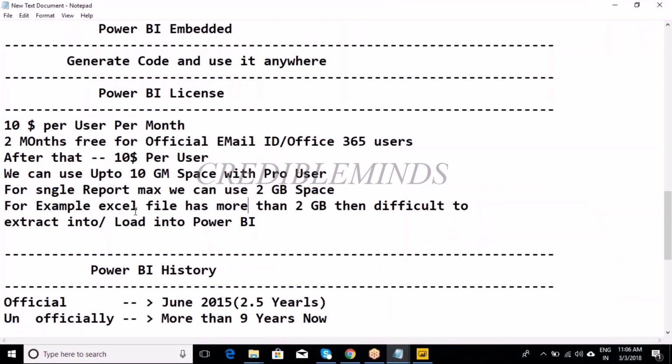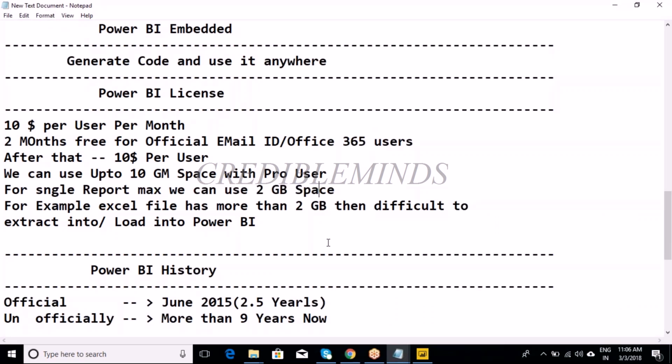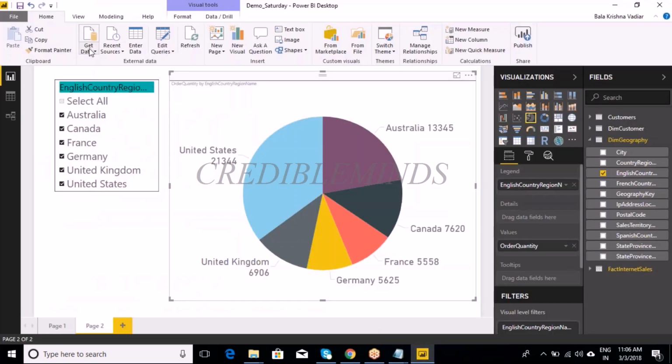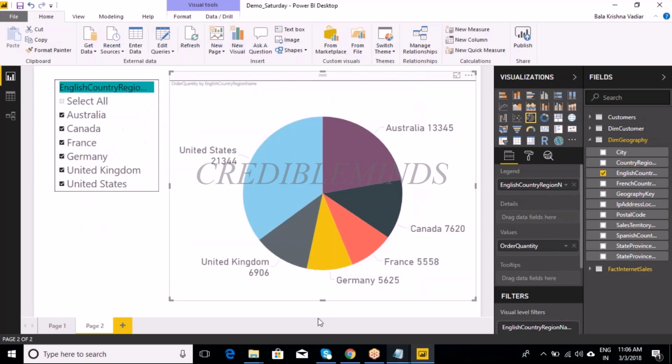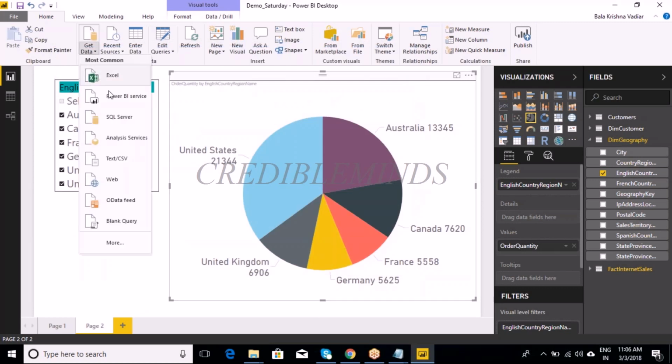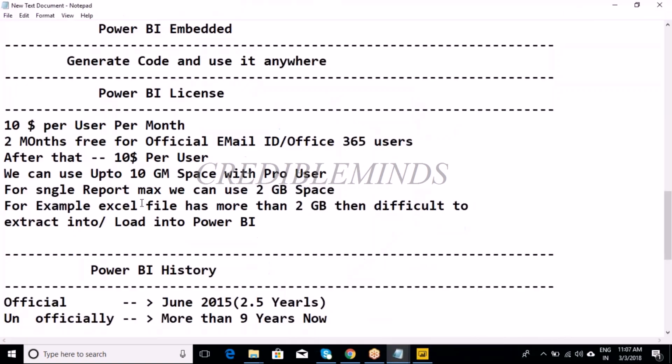So that is about the licensing. For a single report, the maximum we can use is 2 GB of space. That means in Power BI Desktop, for example, assume that I'm opening one Excel file. If this Excel file has more than 2 GB, then it will not support. That is point number 1. So we do have alternatives. Don't worry. We can load that Excel file into a tabular model, an SSAS tabular model. From there, we can pull it into Power BI Desktop.